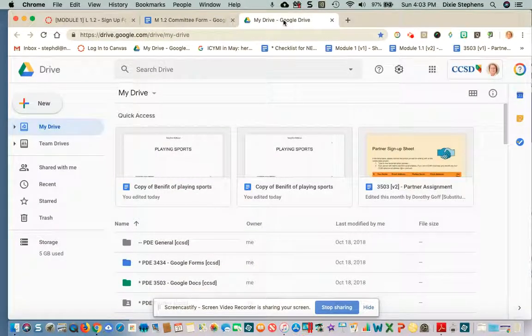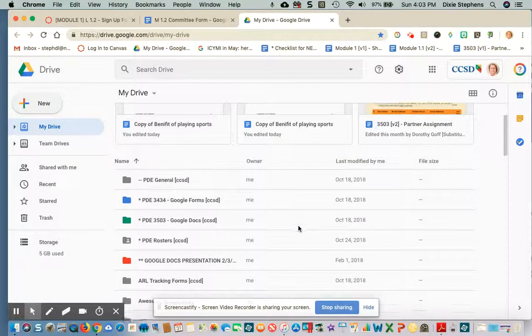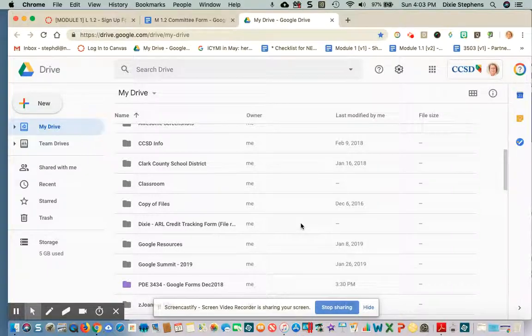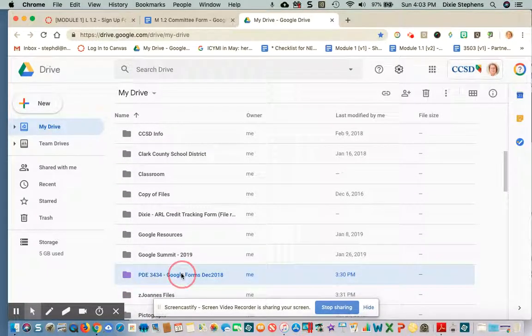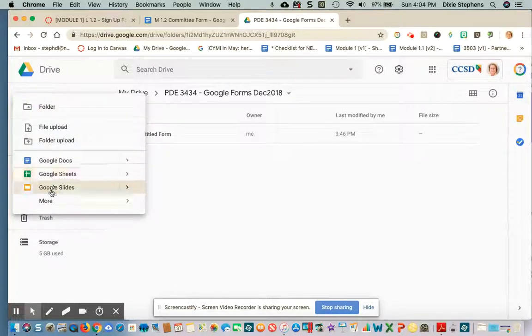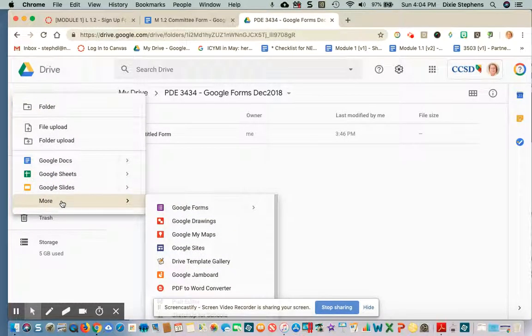To get started, I'm going to go to my drive and I'm going to find my class folder. I have several folders in here, so I created one just for this class. Here it is. So I already have one in here. I'm going to go ahead and create a new form. You probably have your PD log in there. I'm going to go down to where it says More, and I'm going to select Google Forms.